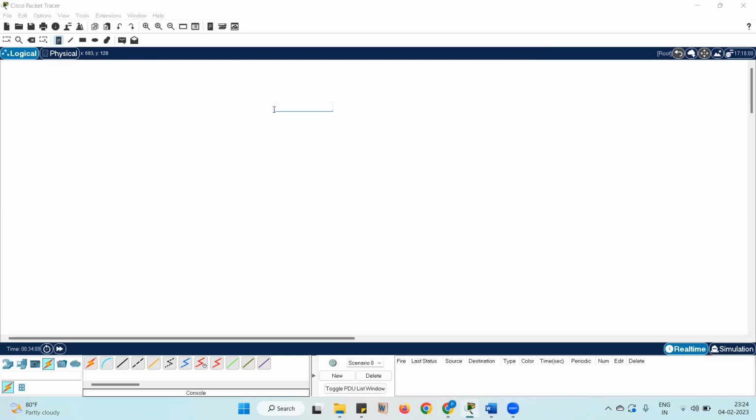Okay, so the title is Router Console Password Configuration. First, I'll explain the manual of this experiment. Then we can go for the implementation, and then we can identify it easily.